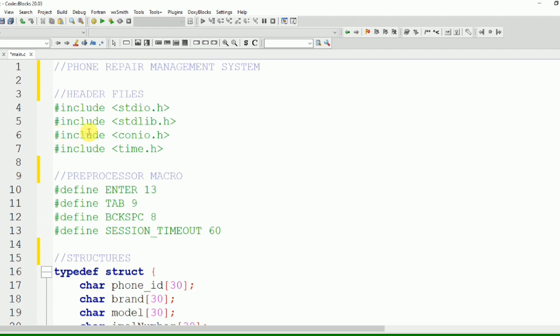Again, we have #include cnew.h. cnew.h is a non-standard library function. Inside the non-standard library function, the getch function is declared and defined. We use the getch function for masking of the password. Again, we have #include time.h. time.h is a standard library header that provides functions and data types for working with date and time.